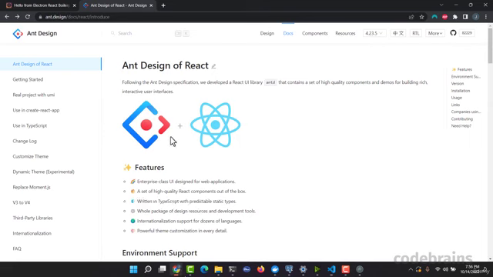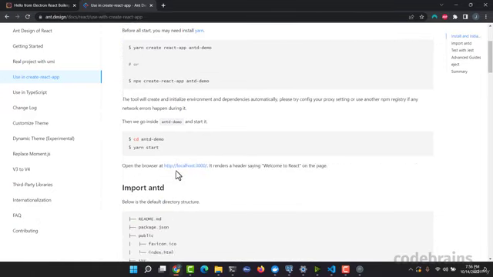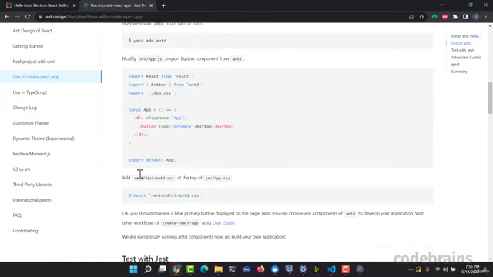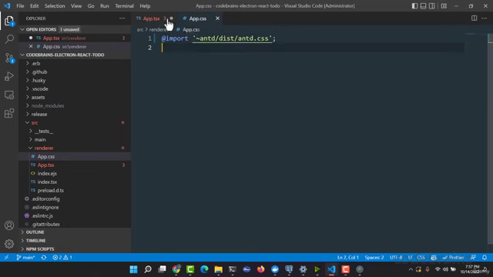Next, we'll go back. We do use Create React App. We want to import this into our CSS file. So do an import. You'll find this URL here in the docs, but import antd/dist/antd.css. I have this here.